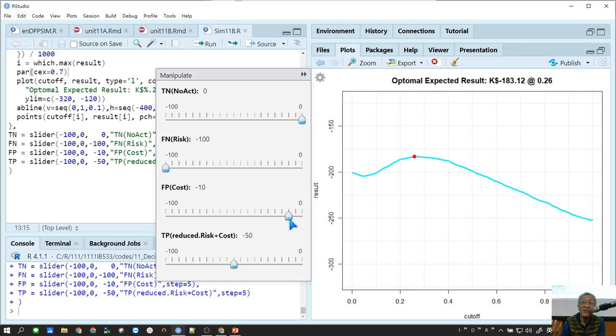This is the cost of the action, right? So if the cost of action increases, what will happen? We can see. When the cost increases, the cutoff increases. Why? Because the cost increases, so you don't want to do it on too many people. So you apply the action to fewer people. That is the logic, right?